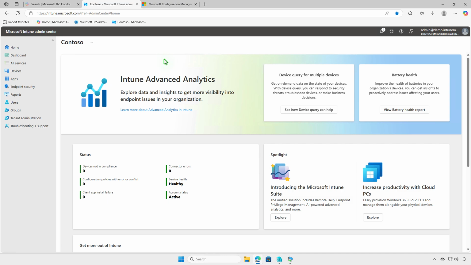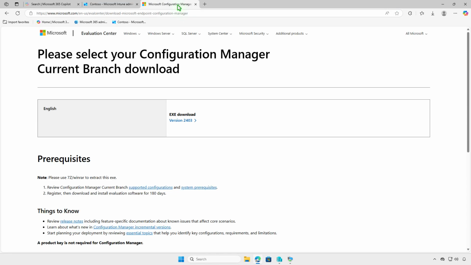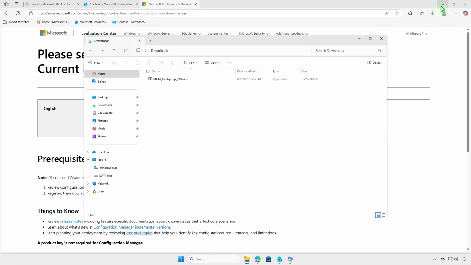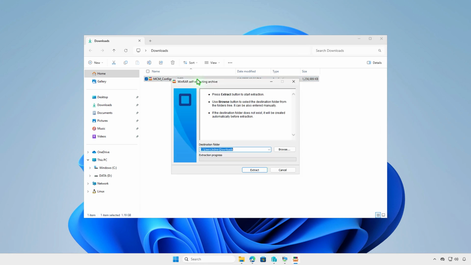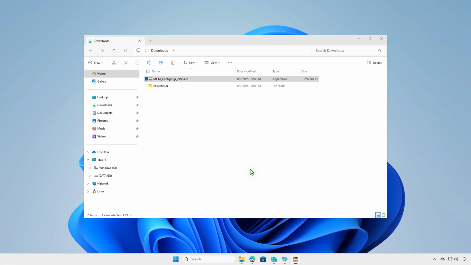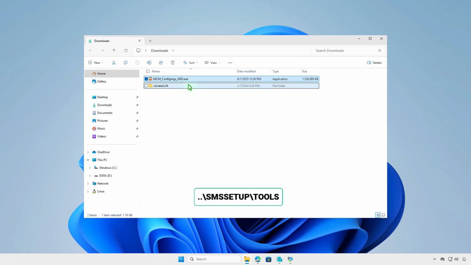In this video, how to deploy CMTrace using Microsoft Intune. The first step is to download the tool from Microsoft. To get the tool, let's download the setup file of the Configuration Manager current branch. Extract the downloaded file. Then you can get the CMTrace in this subfolder.